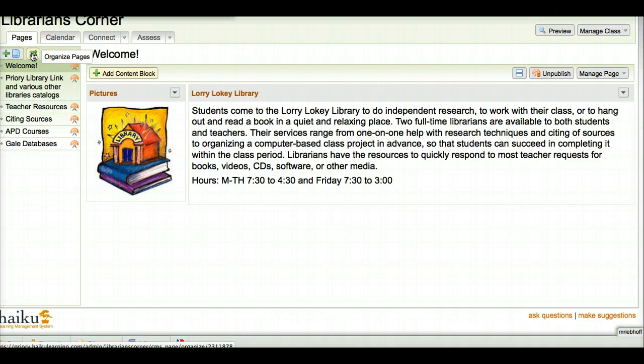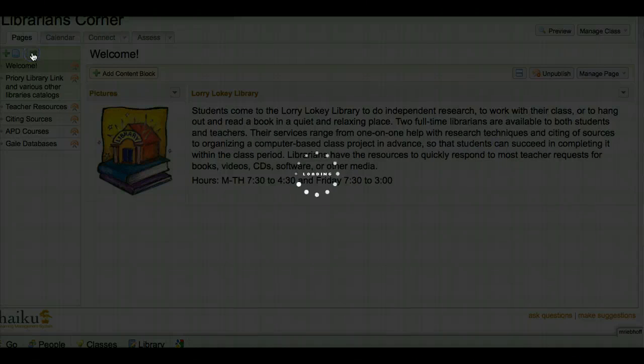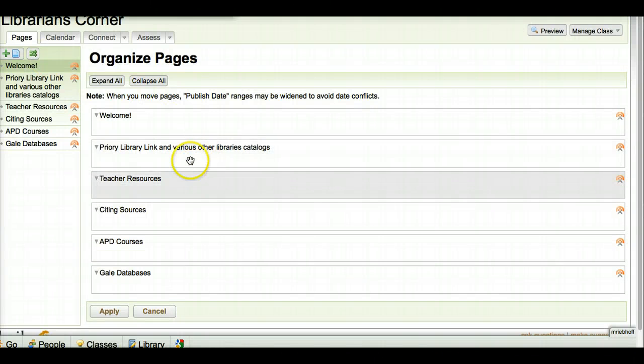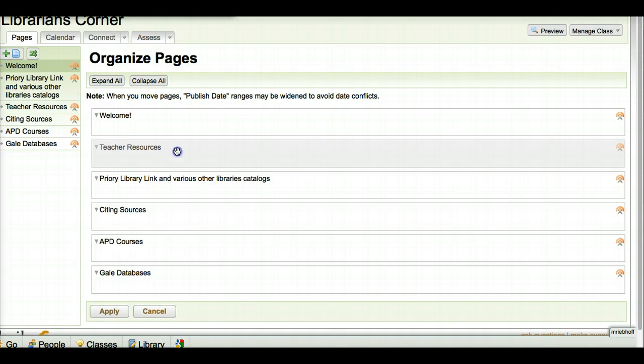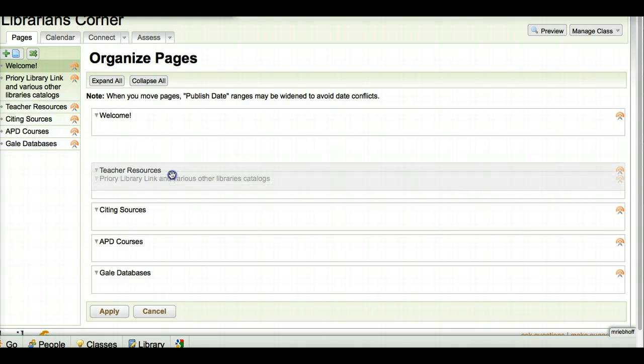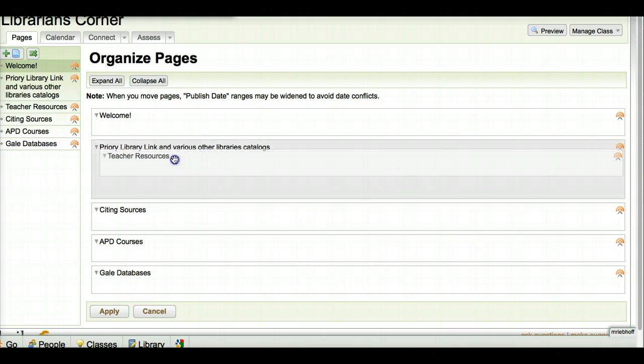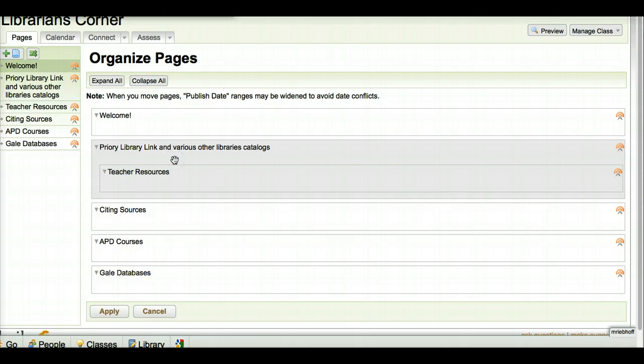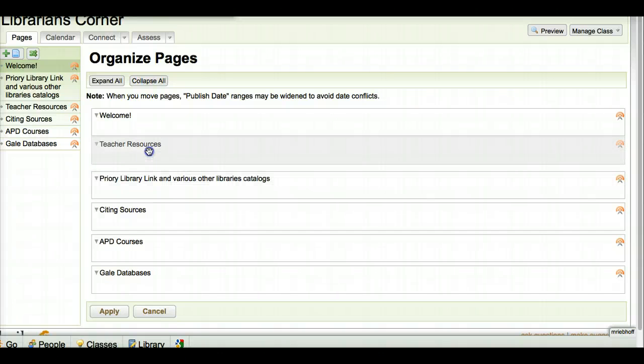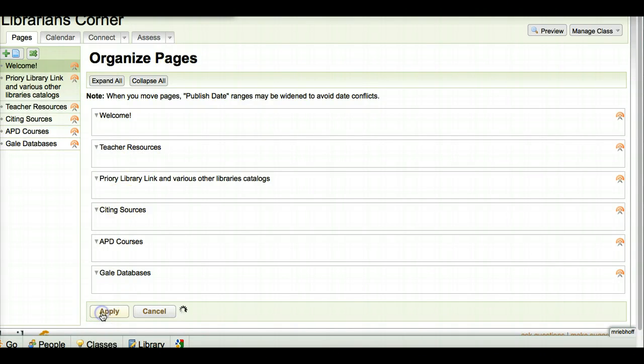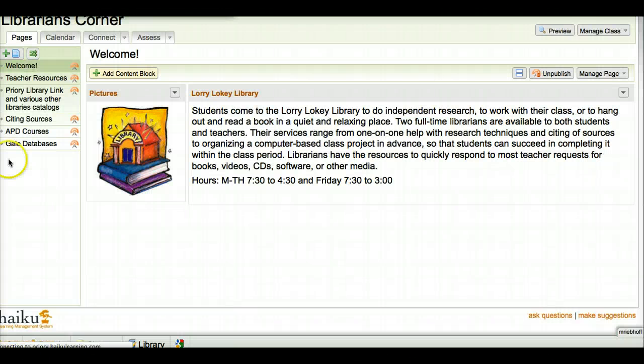This button right next to it is your Organize Pages button. So if I click on that button, I can easily move my pages up and down. So if I want to move this Teacher Resources one up, I just drag it up. If I wanted to make it a subcategory, I would just hover around in here, and now suddenly Teacher Resources is a subcategory of Priority Library. But I'm just going to go ahead and pull that back out, and I can't remember how I had those set up, but I'll just leave it like that for now and click apply, and now that's already automatically changed for me.